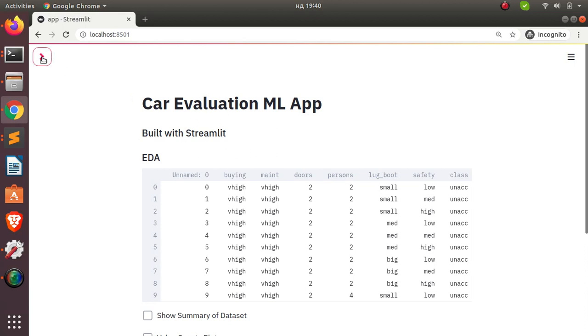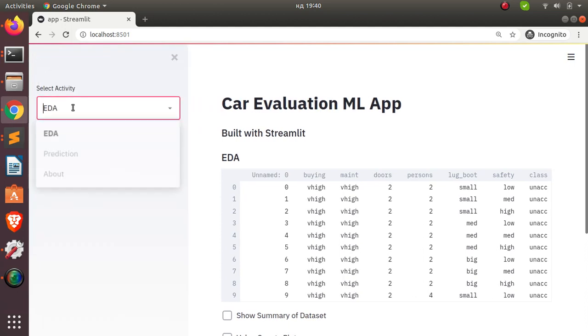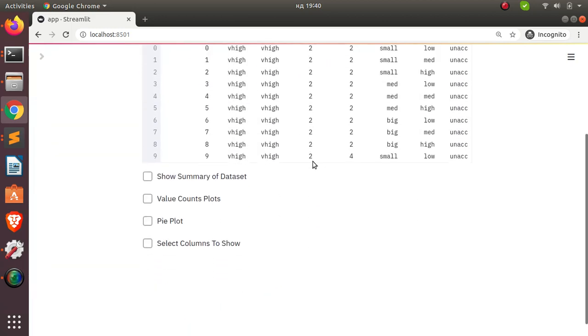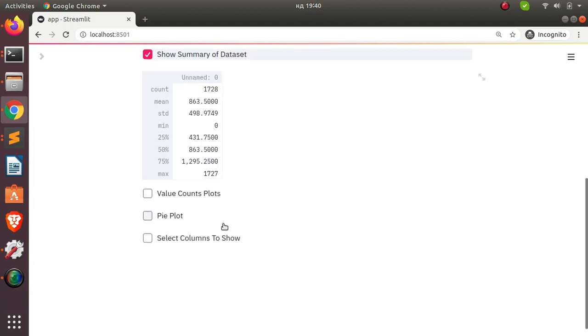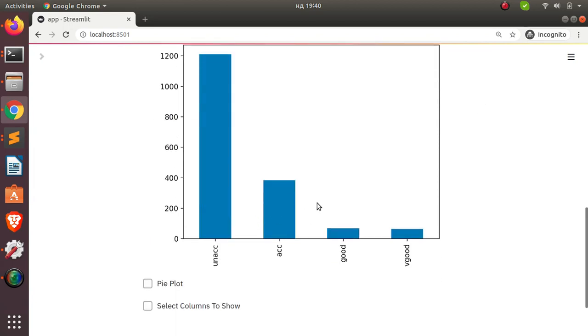If I come to the sidebar here, we have three different sections: our EDA, our prediction, and our about. If I come to the EDA aspect, you can do the simple basic EDA. It can show the summary of our data set here. You can also view a value count of our data set, which is quite interesting. So we have unacceptable, acceptable, good, and then very good. This is usually an imbalanced data set.